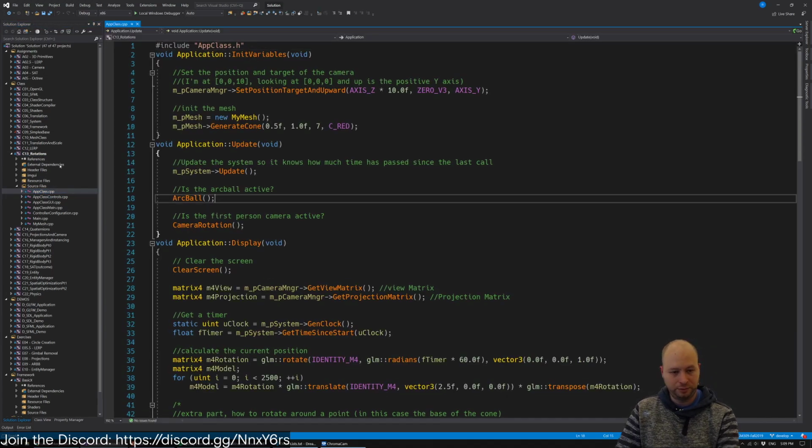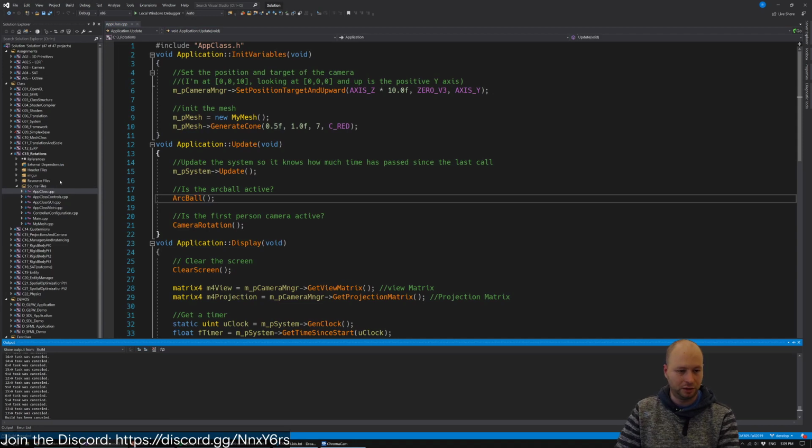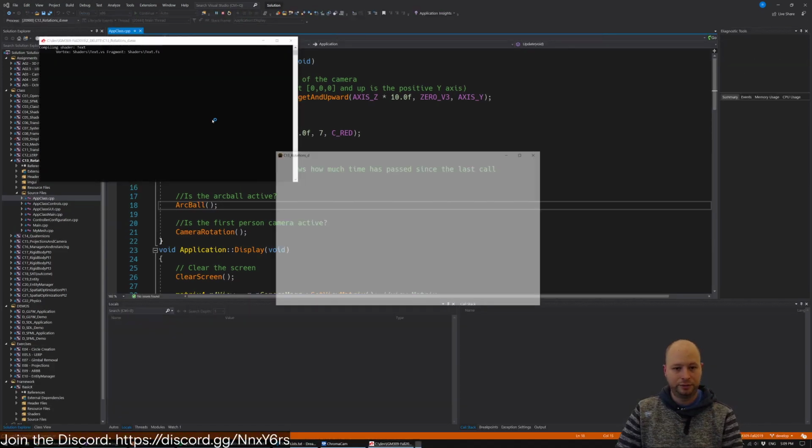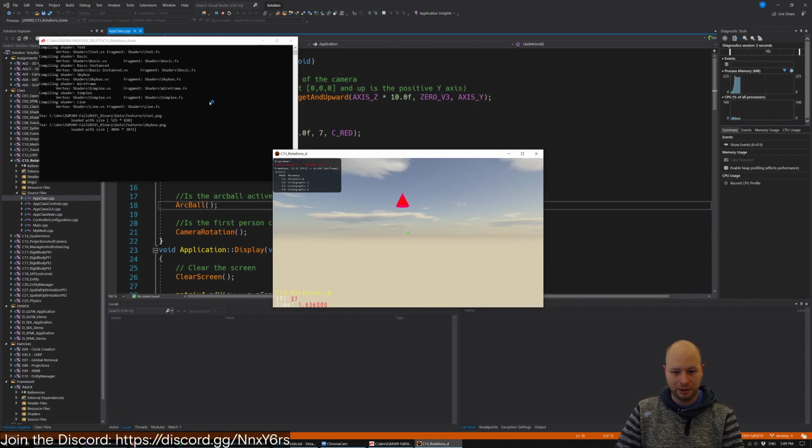So first, let's build it. No, let's not build all of it. Let's run it and build the project and see what happens. So now we've got a cone. It's being rotated about a point.